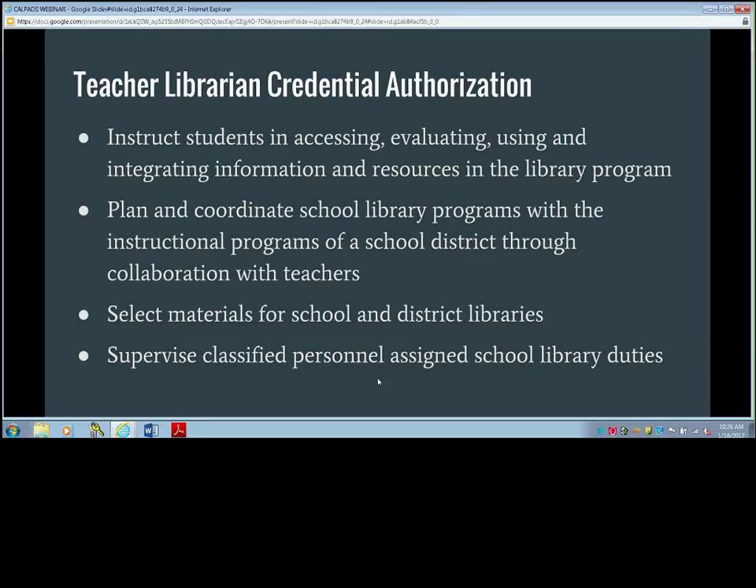So what is a teacher librarian authorized to do? Okay, well, we will just run through this list relatively quickly. They can instruct students in accessing, evaluating, using, and integrating information and resources in the library program. They can plan and coordinate school library programs with the instructional programs of the school district through collaboration with teachers. They can select materials for school and district libraries. They may supervise classified personnel assigned school library duties.